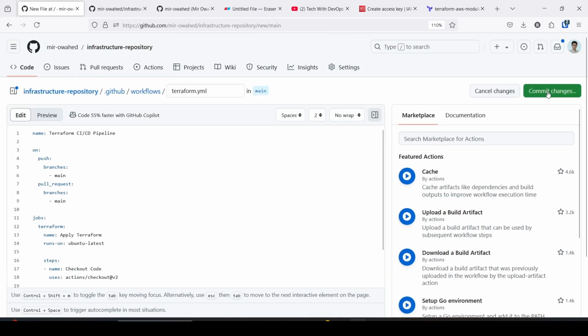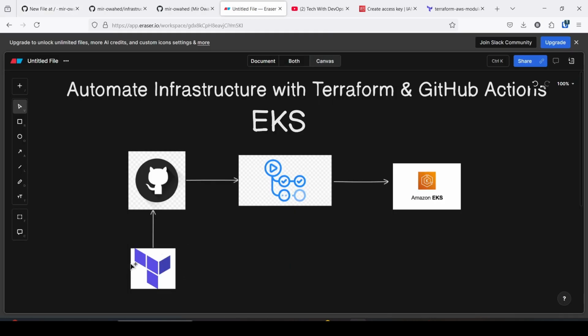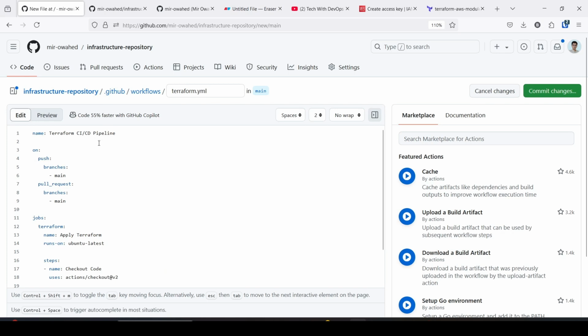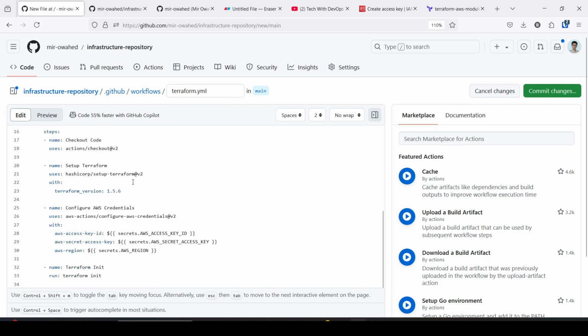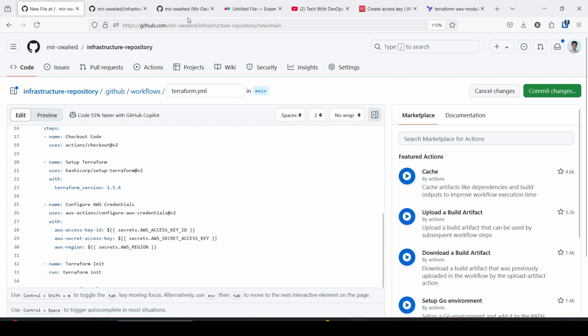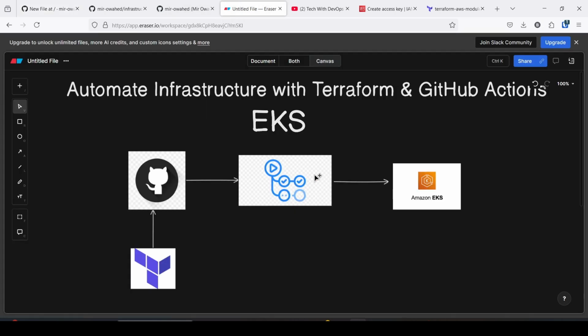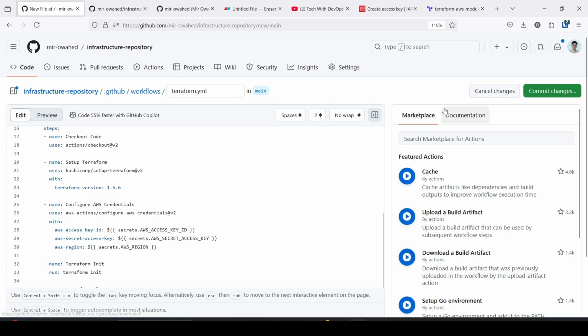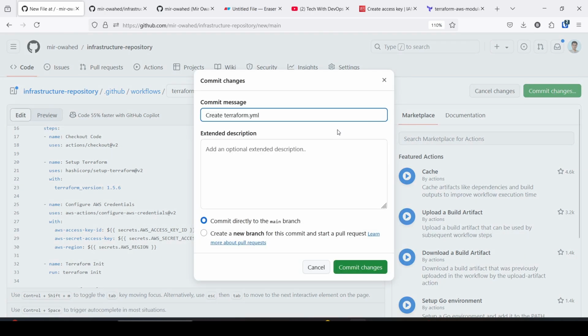Then go to commit changes. You can see this is done. The Terraform configuration is done and the code is pushed to GitHub. Now the GitHub Actions workflow is created. Whenever we push a commit, it will automatically create an EKS cluster on AWS. Okay, then commit changes.